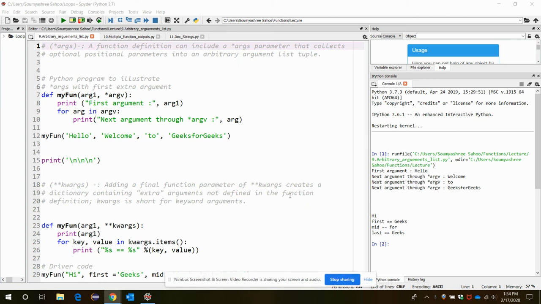Arbitrary arguments list. Sometimes a programmer wouldn't know how many arguments a function requires. So the function definition may include the arguments in this way: *args or **kwargs. So *args is for arguments, and **kwargs is for arguments along with the key values, and that is also called keyword arguments.